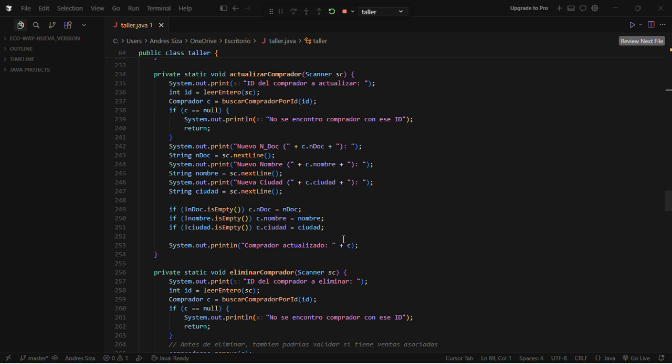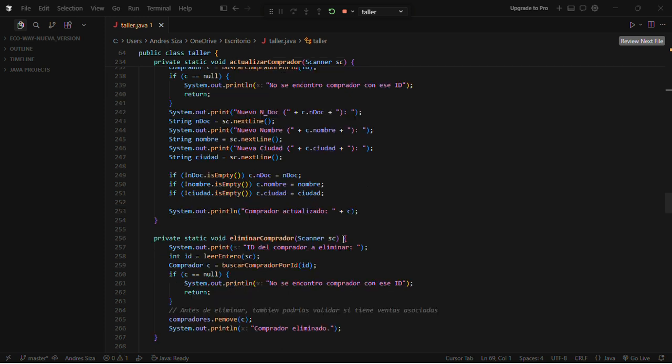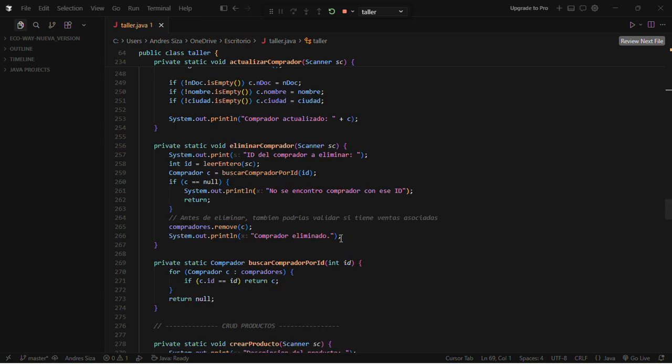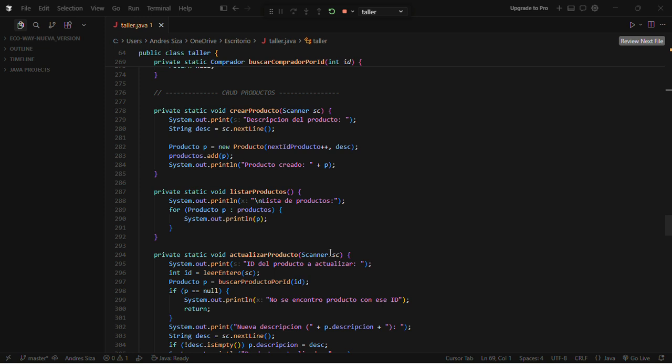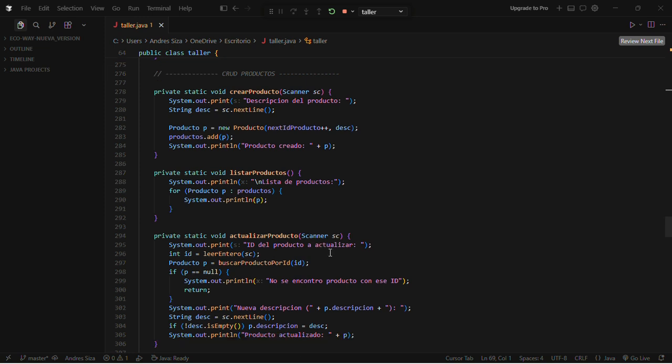EliminarComprador removes a comprador by ID, and in a more advanced version you could check that it has no ventas before deleting. That is this. Well, then we have the CRUD productos.